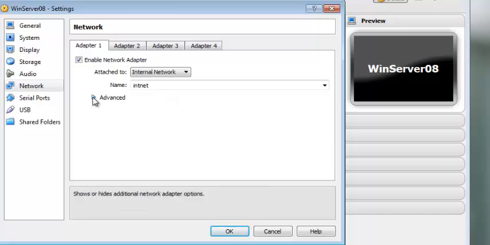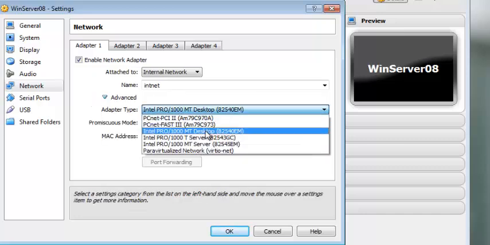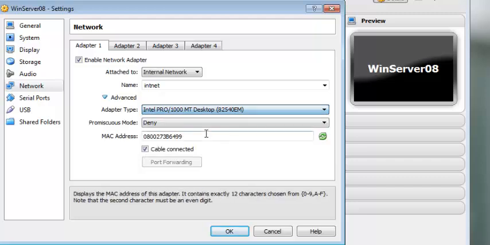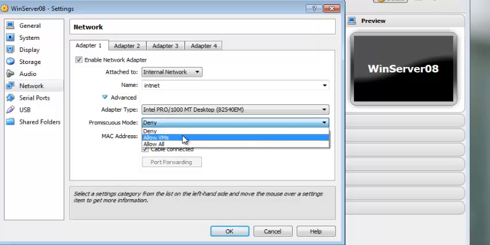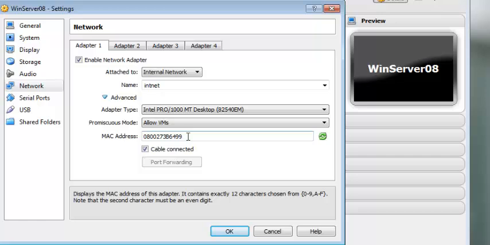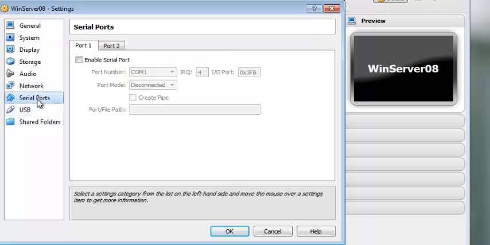From here we will click the Advanced tab. We can select our network cards. Preferred card here is the Intel Pro. We will also change our promiscuous mode to allow all VMs. If you feel the need, you can change your MAC address by hitting this circle here. From there, we also have our serial ports, USB, and shared folders. For now, these could be left at default.